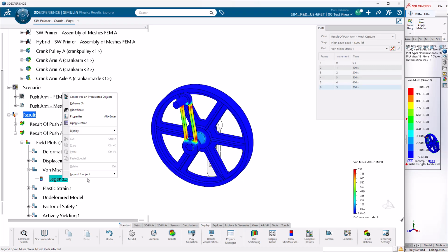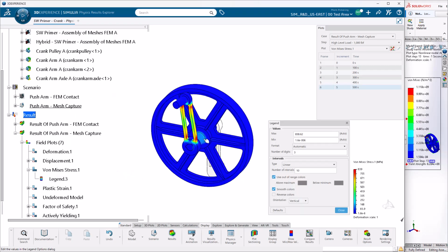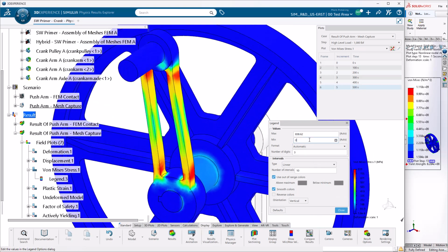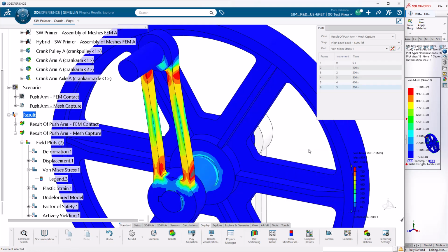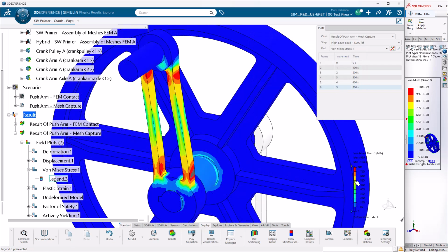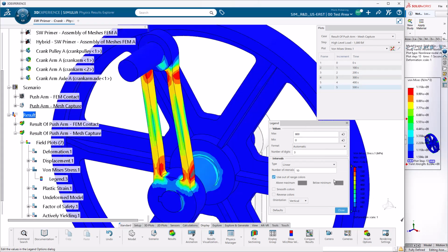In addition, there is a legend branch on the feature tree. This can also be edited in order to change min and max, whether contours are smooth or not, and the number of intervals. Here we will set the minimum to 0 and the maximum to 800 megapascals. Both of these can also be done interactively. Left-clicking on the contour plot will bring up a floating toolbar. Within that is the plot options, which is that same plot definition dialog. Double-clicking on the legend will also bring up its definition dialog.